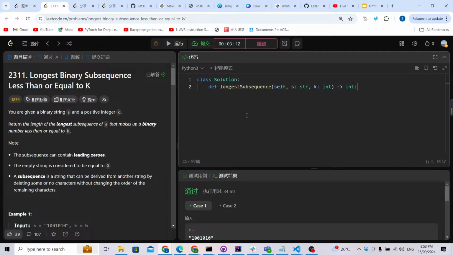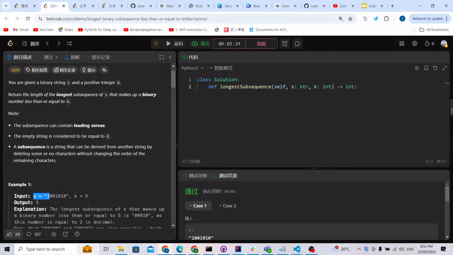2311, longest binary subsequence less than or equal to k. So for this problem, let's try to understand it. We are given a binary string s, so it's only going to be 0 and 1 because it is a binary string, and we're also given an integer k, and we're going to return the length of the longest subsequence of s that makes up a binary number less than or equal to k.